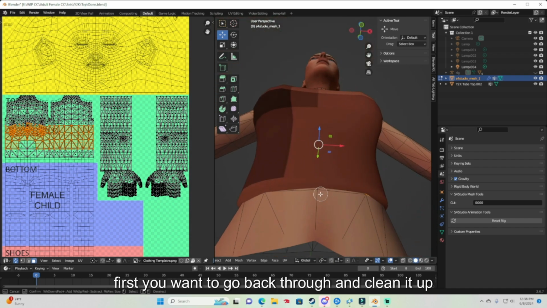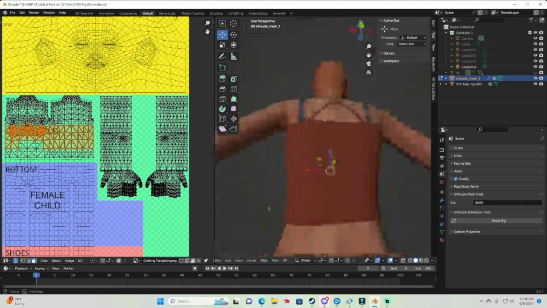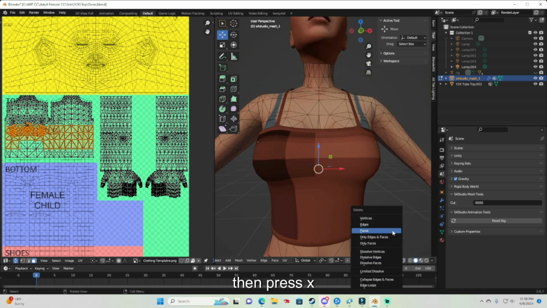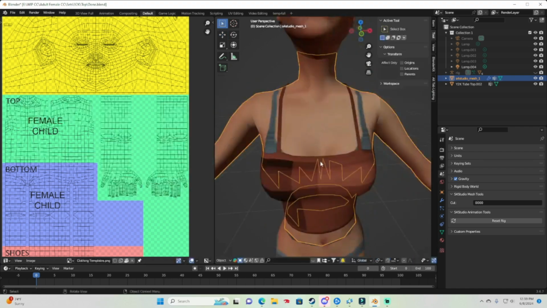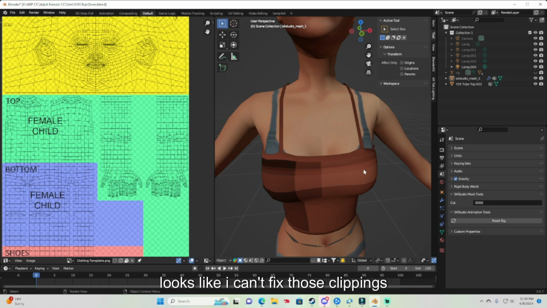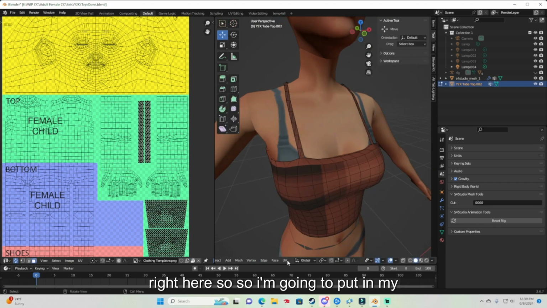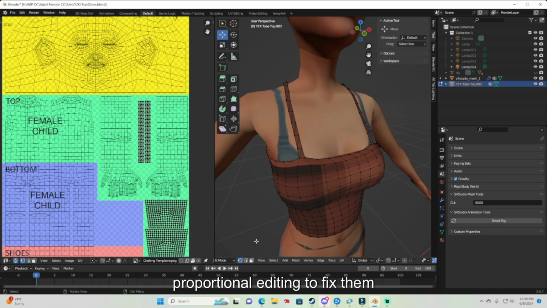Of course, you want to go back through and clean it up just like that, and press X, Faces. Looks like I can't fix those clippings right here, so I'm going to use proportional editing to fix them.